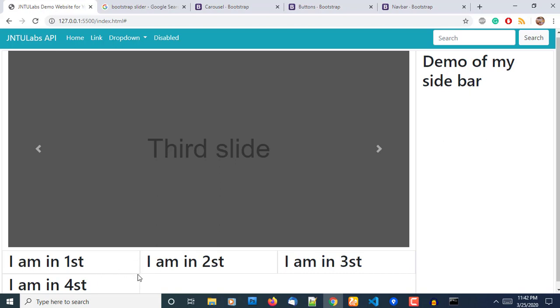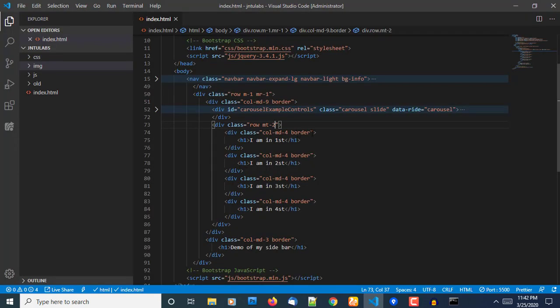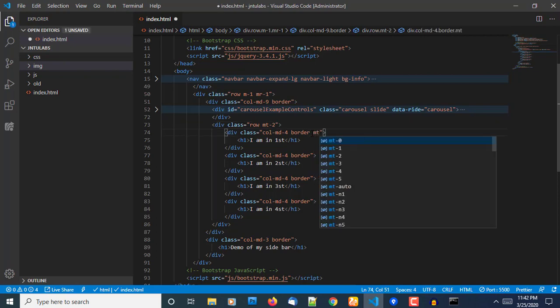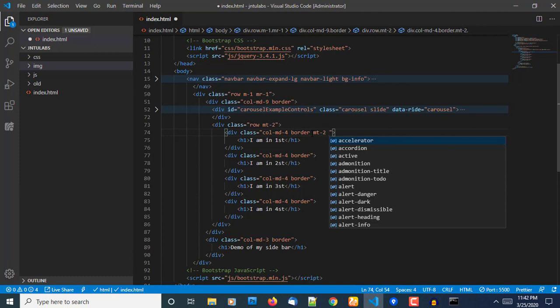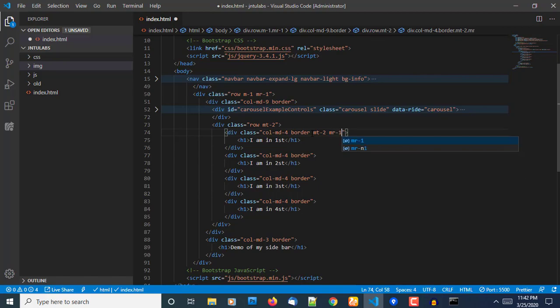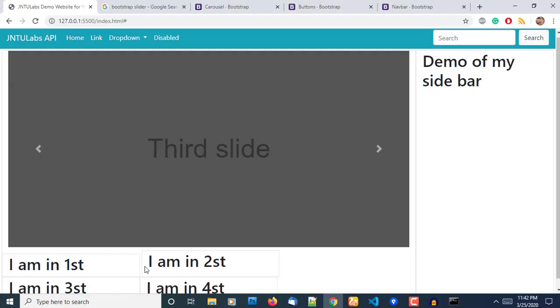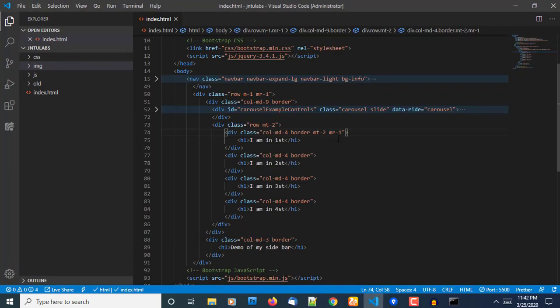I want to divide this part again into 12 parts. To write it, create a row and then a div with column md-4. Right now I will use 4, you can use anything. Here I want a heading. Let me add an h1, the first one. You can add as many as you want.